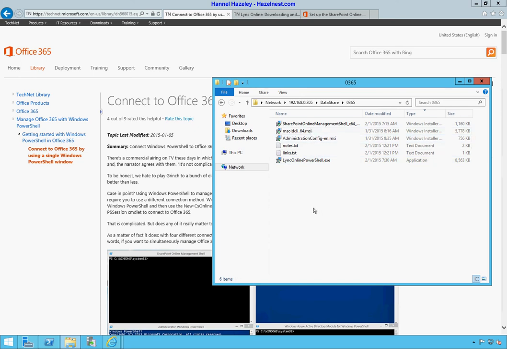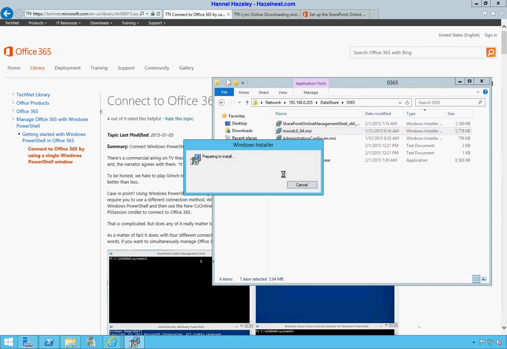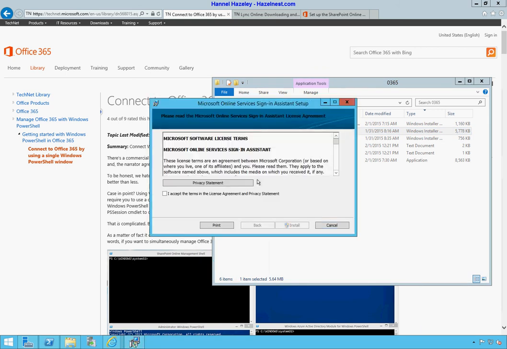applications you're going to need. This one is the sign-in client, and this one is the Microsoft Online module. And this one is the Lync Online module, and that one here is the SharePoint PowerShell module. So first thing I'm going to go ahead and do is install the sign-in client. On the blog I'll have the link to where I get all this sign-in information.